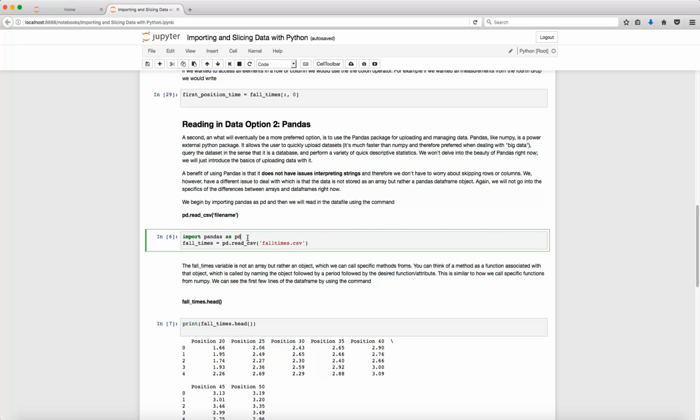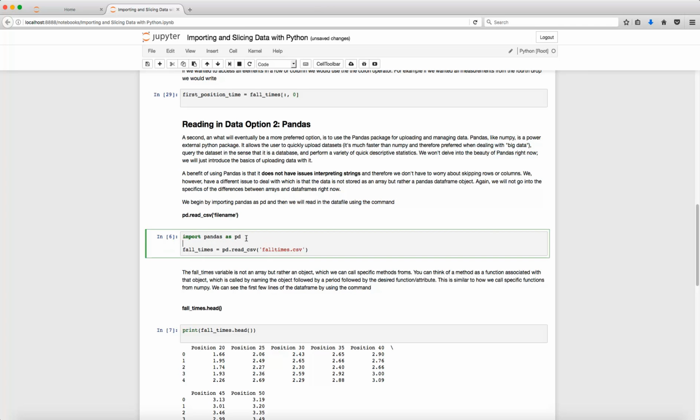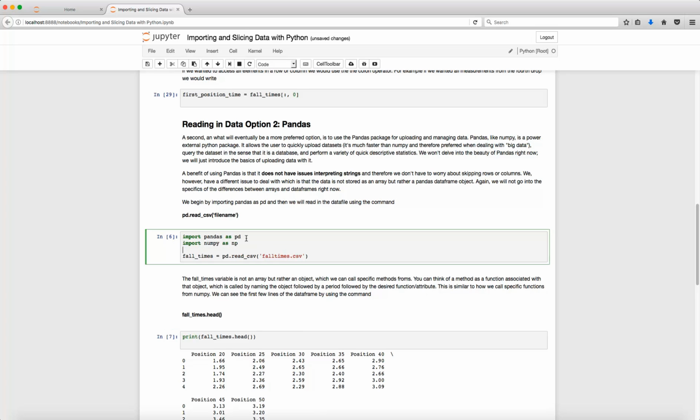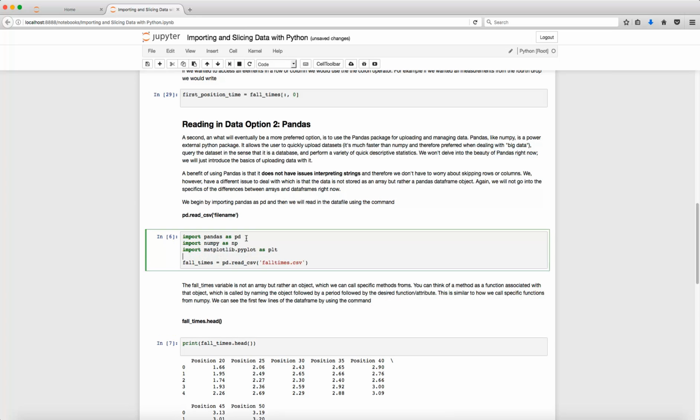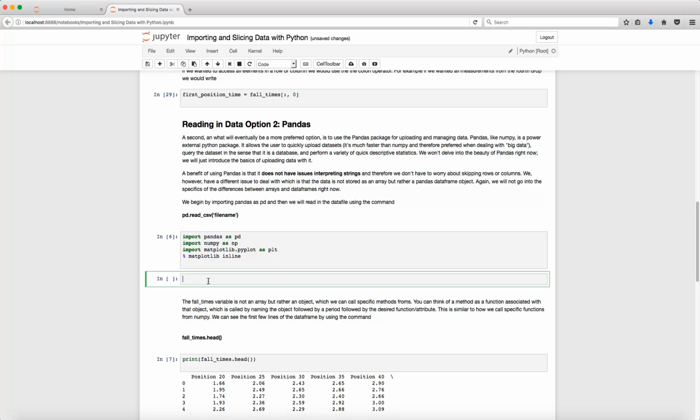falltimes.csv. We're going to start by importing pandas as pd, just like we would import NumPy or Matplotlib. In fact, let's also add in import numpy as np and import matplotlib.pyplot as plt. Let's put this inline, so %matplotlib inline, so that we're watching our graphs populate within the screen. And let's add a new cell where we define our variables so we don't get confused.